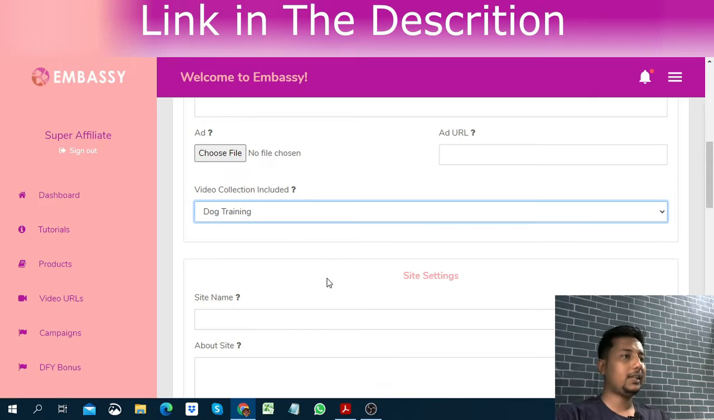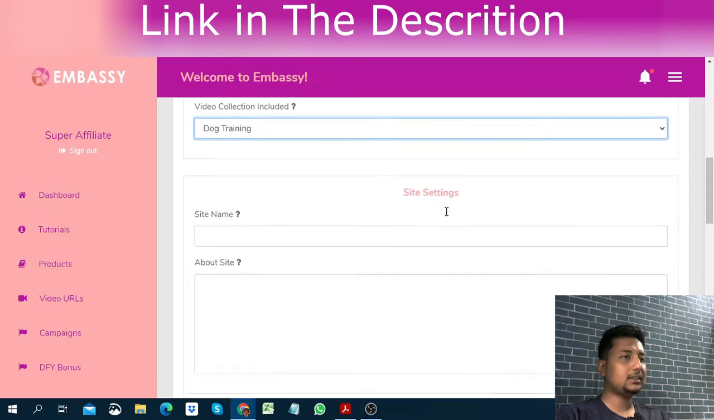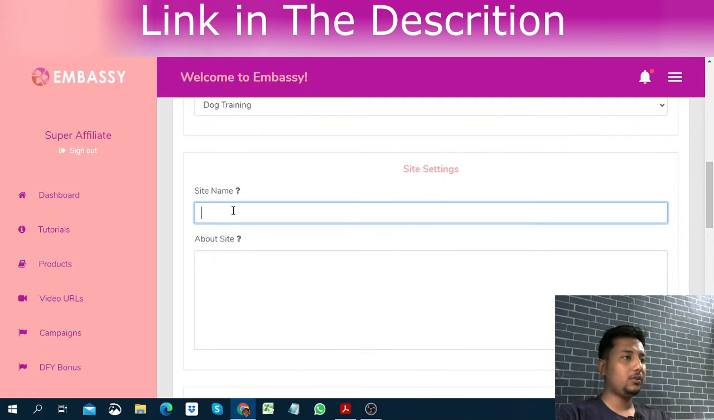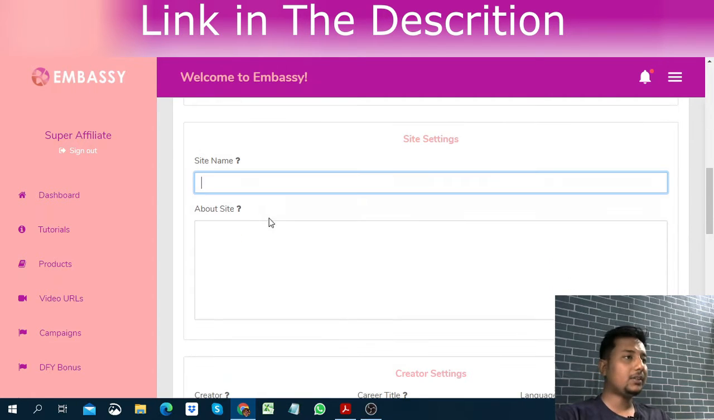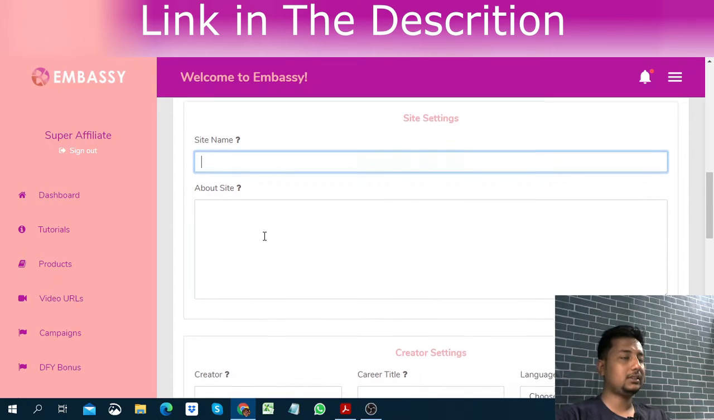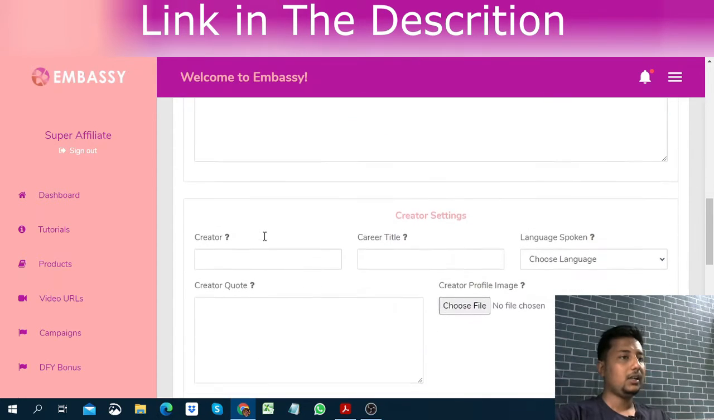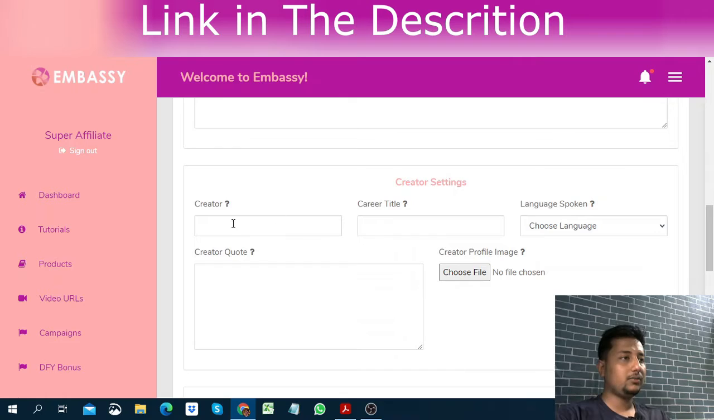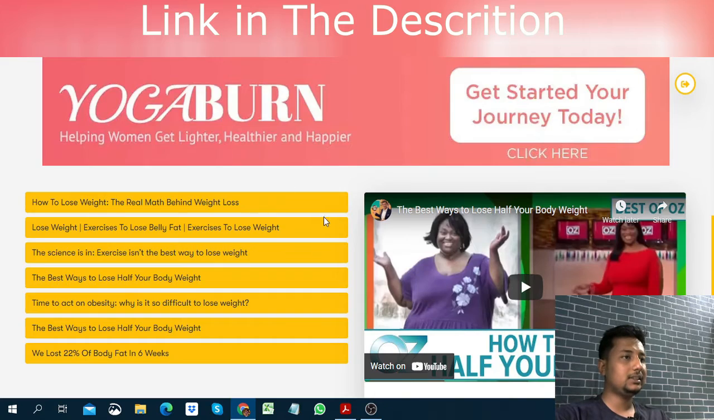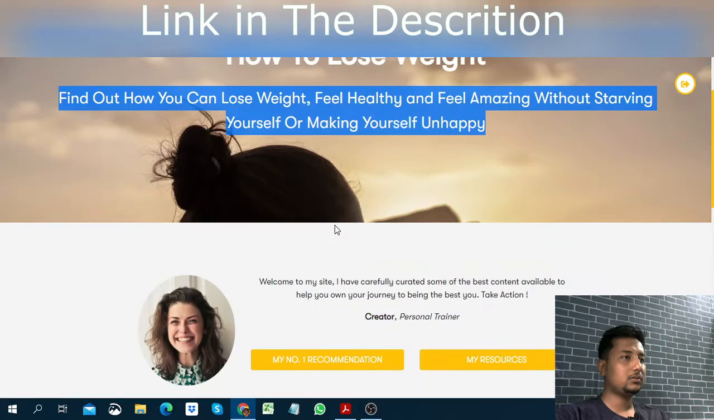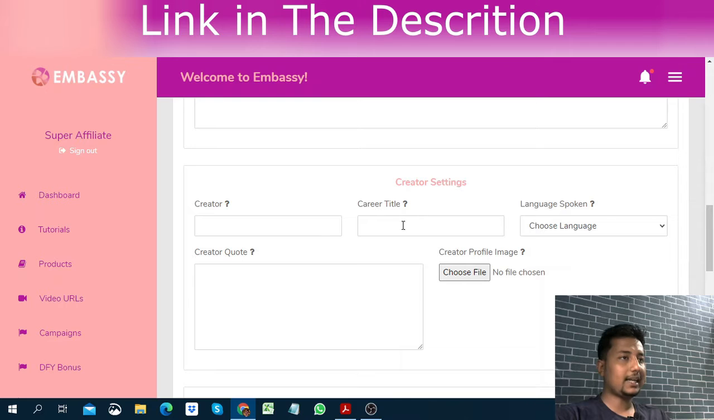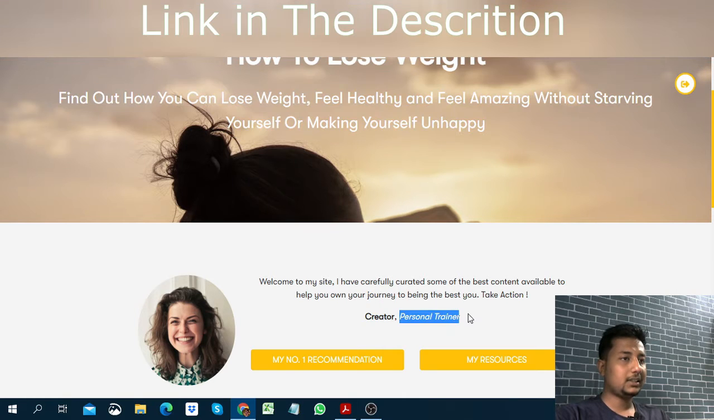Okay, so after that, here you can see the site setting. So you have to give your site name here. After that you have to write something about your site. Okay, after that you have to give the creator name. So I'll show you. This is the creator name. Here you can see your name is here, and this is the creator title. So the personal trainer, this is the title before your name.